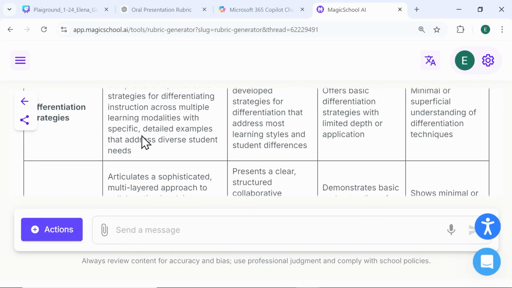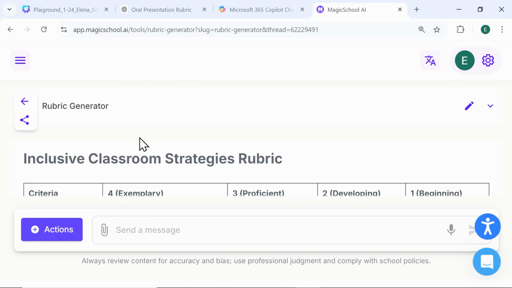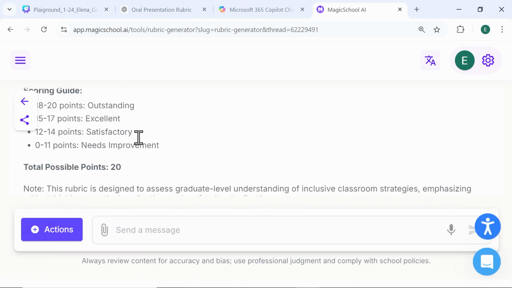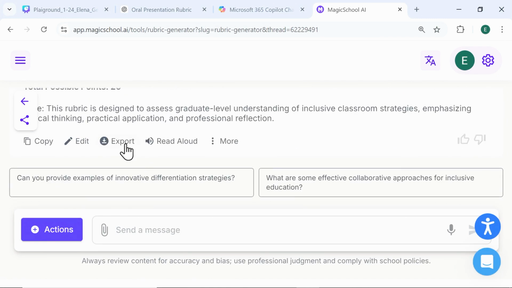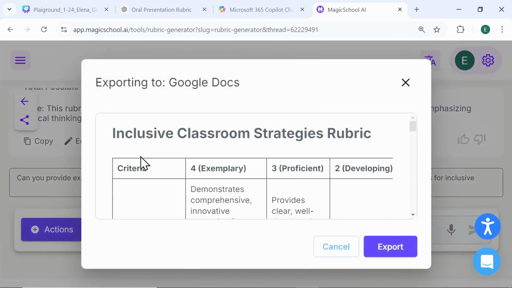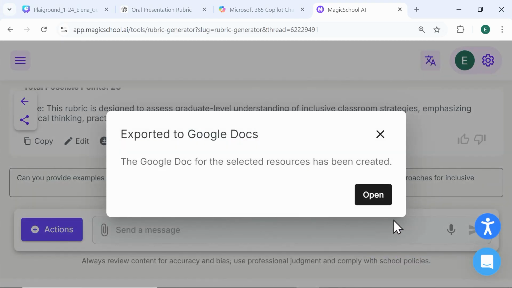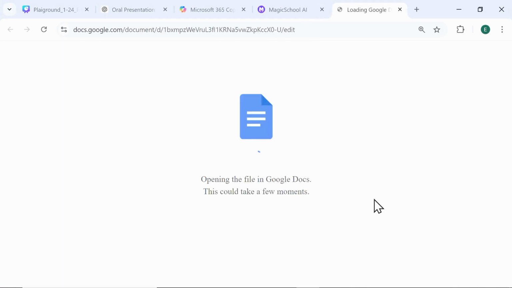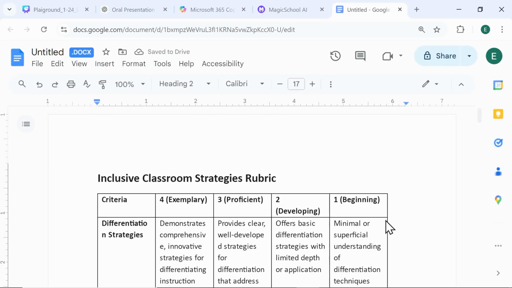So what can I do here? What I can do is scroll to the bottom, and I can actually export it into a Google Doc. And with all of these tools, you can export them into a Google Doc or copy paste them into a Google Doc, and then have a seamless process to putting it into your Canvas shell if you would like to do so.